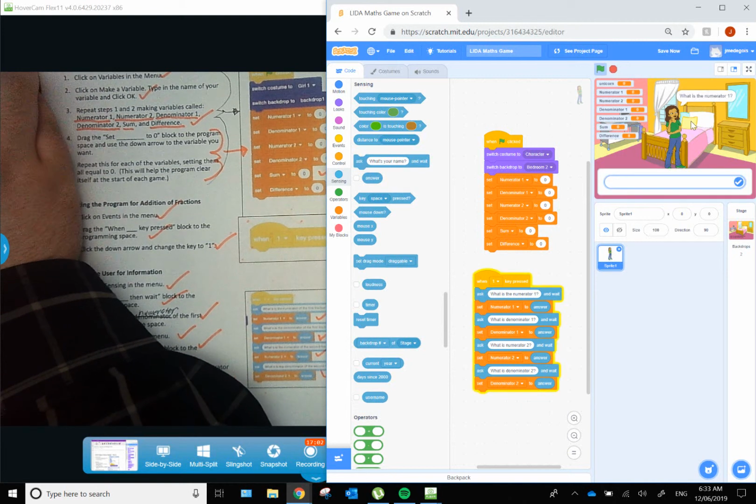All of a sudden she's asking me, what is numerator 1? That's because, look over here, in your code you said when the 1 key was pressed, the computer will ask you what is numerator 1. So look, there she's asking me, what is numerator 1? So I'm going to say, well, I want to add 1 over 2, so that's a half, and 1 over 2.